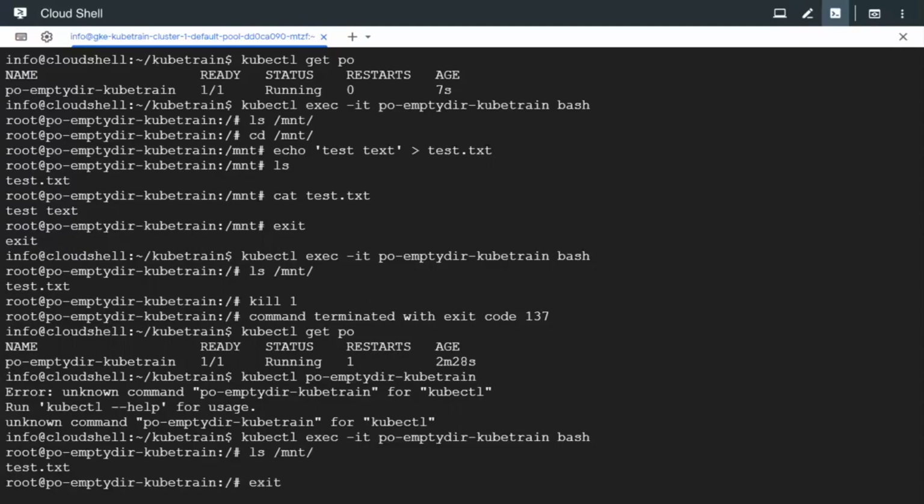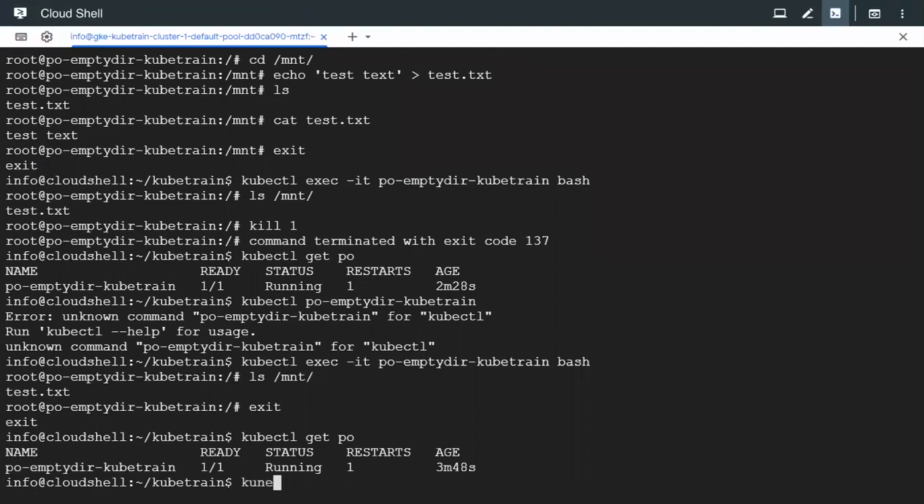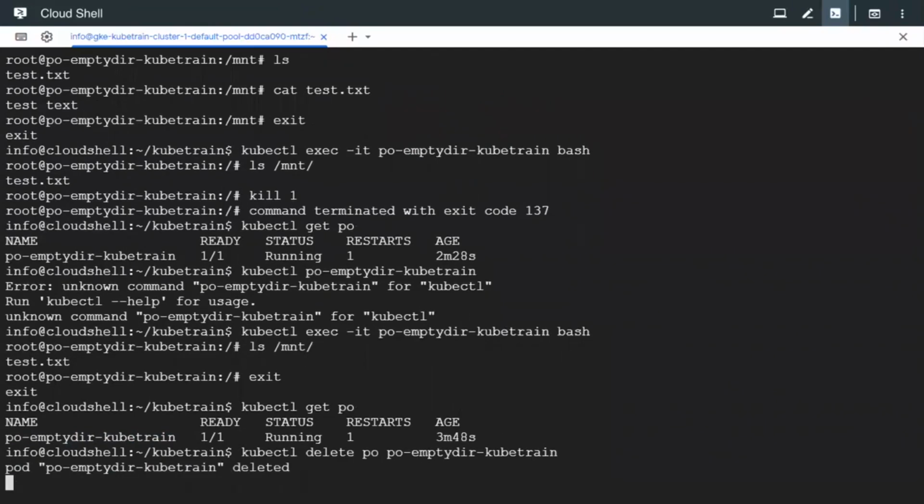Now let's exit out of the container, and now let's try to delete the pod itself by using the delete command. So kubectl delete po for pods, followed by the pod's name, which is po-empty-dir-kubetrain. The pod is deleted. Now we can try to create the pod again.